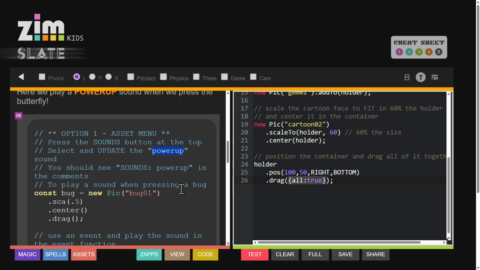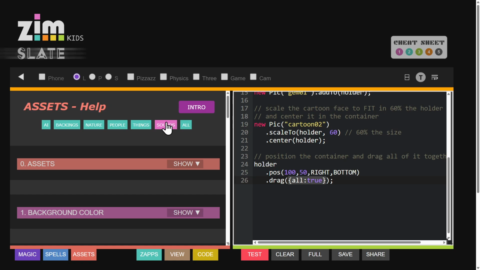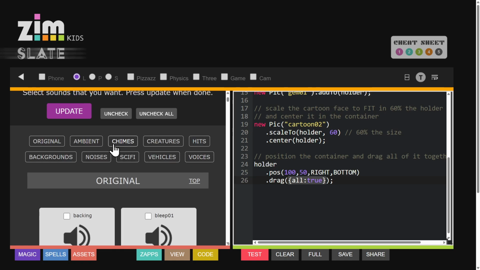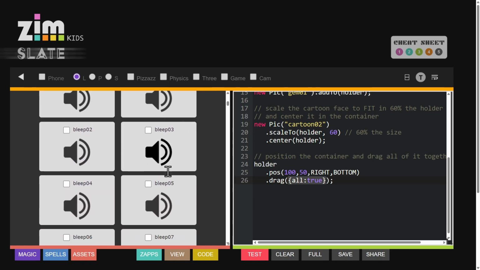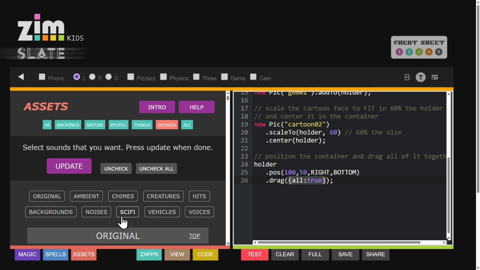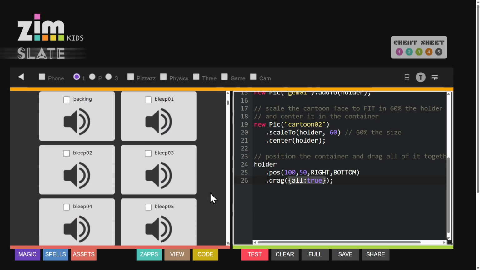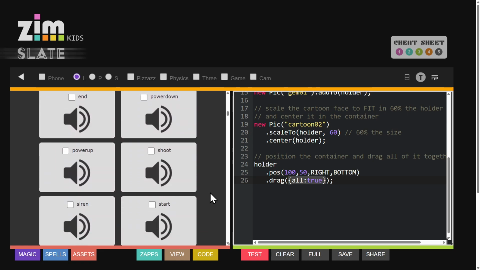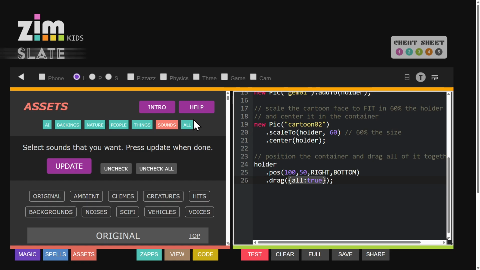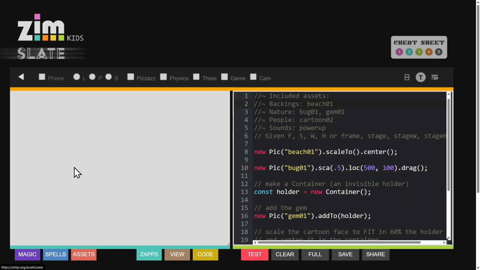Okay, so we go to our assets, we're in our assets help. So we go to sounds right here, and we look for power up. The sounds are broken down into an original set of sounds, which are sort of like these beeps and 8-bit sounds. And then we have other types of sounds as well that you can press to go see those. But we're looking in the original sounds for power up. There's power down, and here's power up. So we check power up, and we hit update.